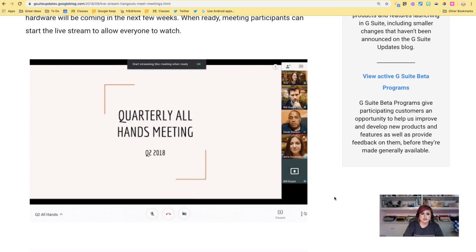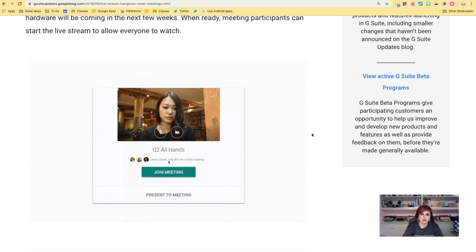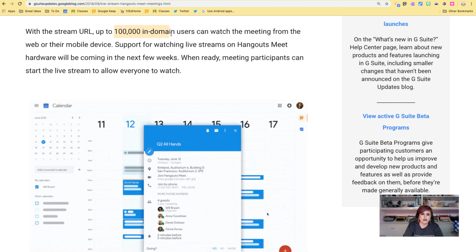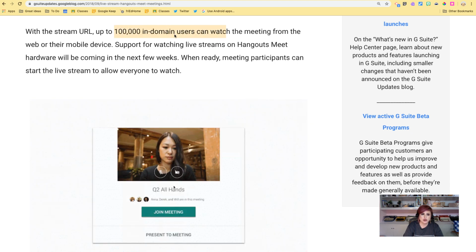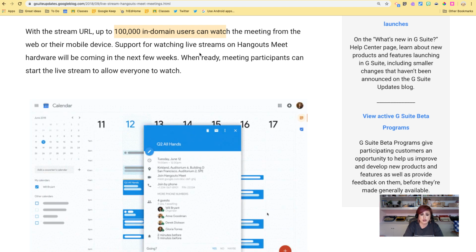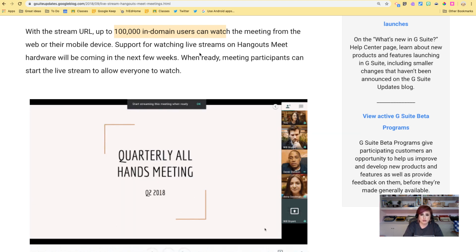Since I just turned on the ability to live stream, I'm not seeing that in my domain yet. So I'll show you this little GIF that Google has on their blog where you can see that start streaming button as well. This also has the numbers on it that you may need. You can have up to 100,000 in-domain users who can watch the meeting from the web or their mobile device. I cannot imagine who would have that many users watching at one time. Obviously, once you've got it recorded, you can put it on YouTube and as many people as you want can watch it.